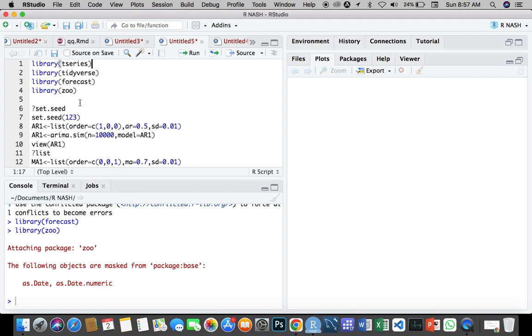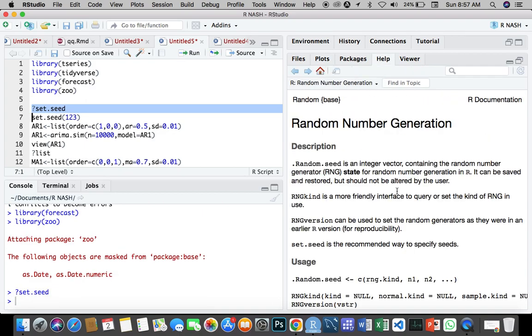Now, if we want to generate some random values or random data to use for our time series analysis, we are going to deal with AR and MA processes. Over here we can see that they're going to set the seed to 121. So you see set.seed. What does it mean? You can just highlight this line and execute. When you do that, the help window here tells you what that is all about.